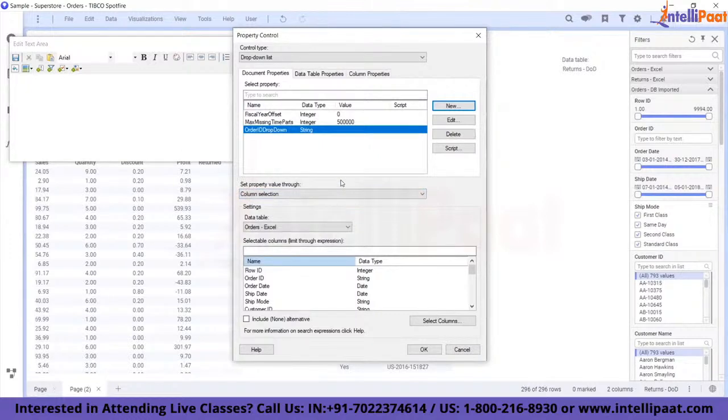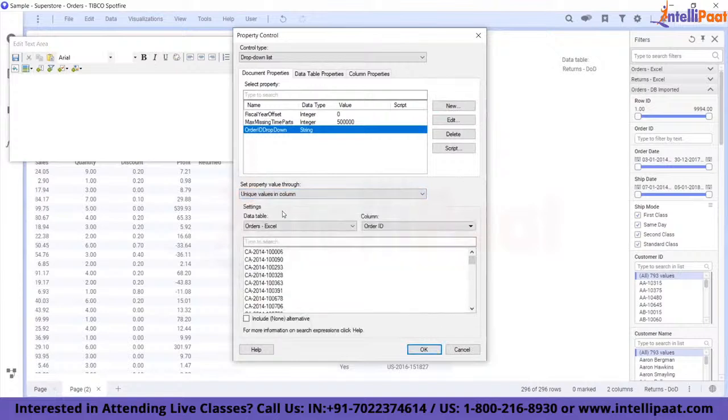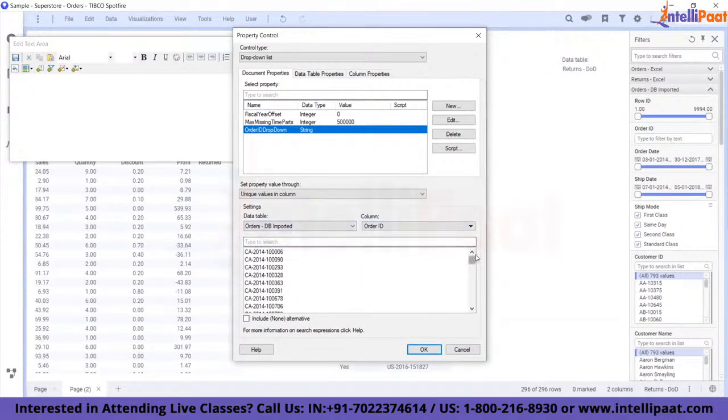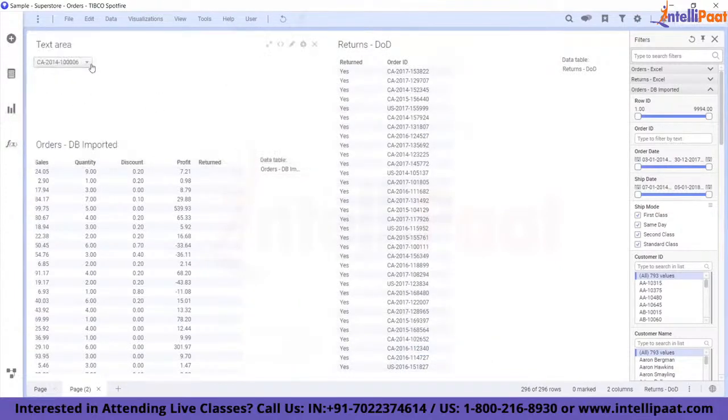Are we going to hard code any values in the drop down, or would it come from some data? In our case, it should have the order ID, right? Order ID is the column name. So that should come from orders DB, order ID. This will display all the orders from the order ID. Fine. So right now I just created a drop down which will have a list of orders from the table.